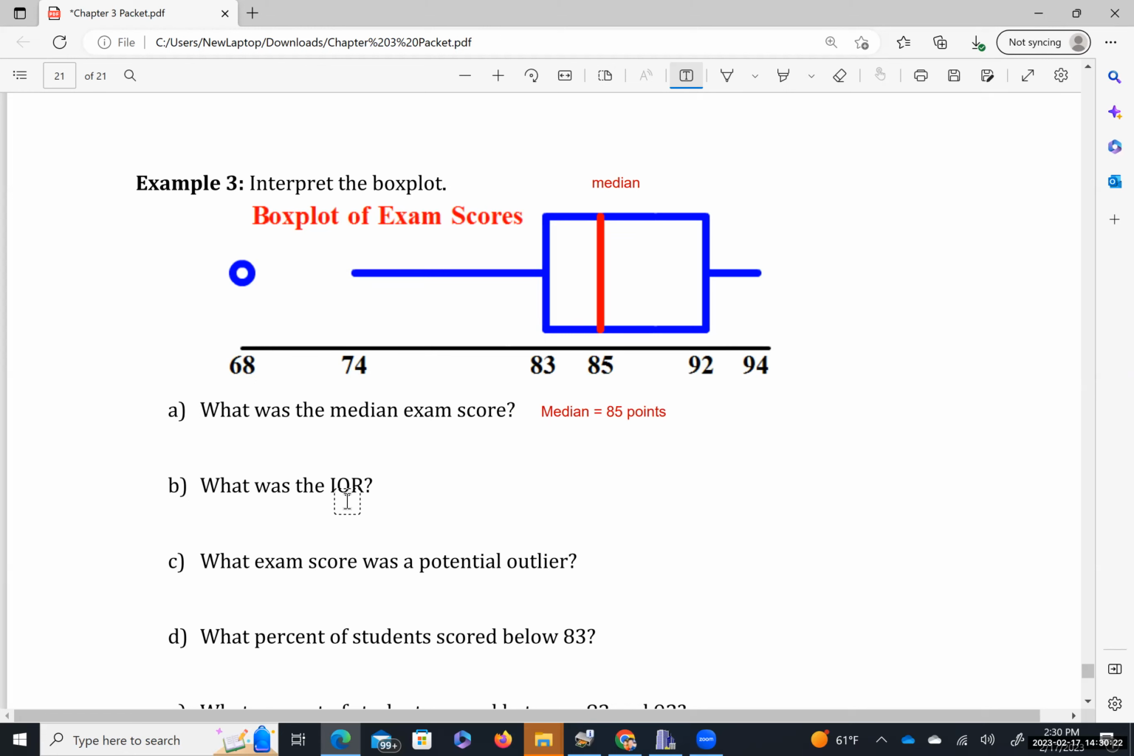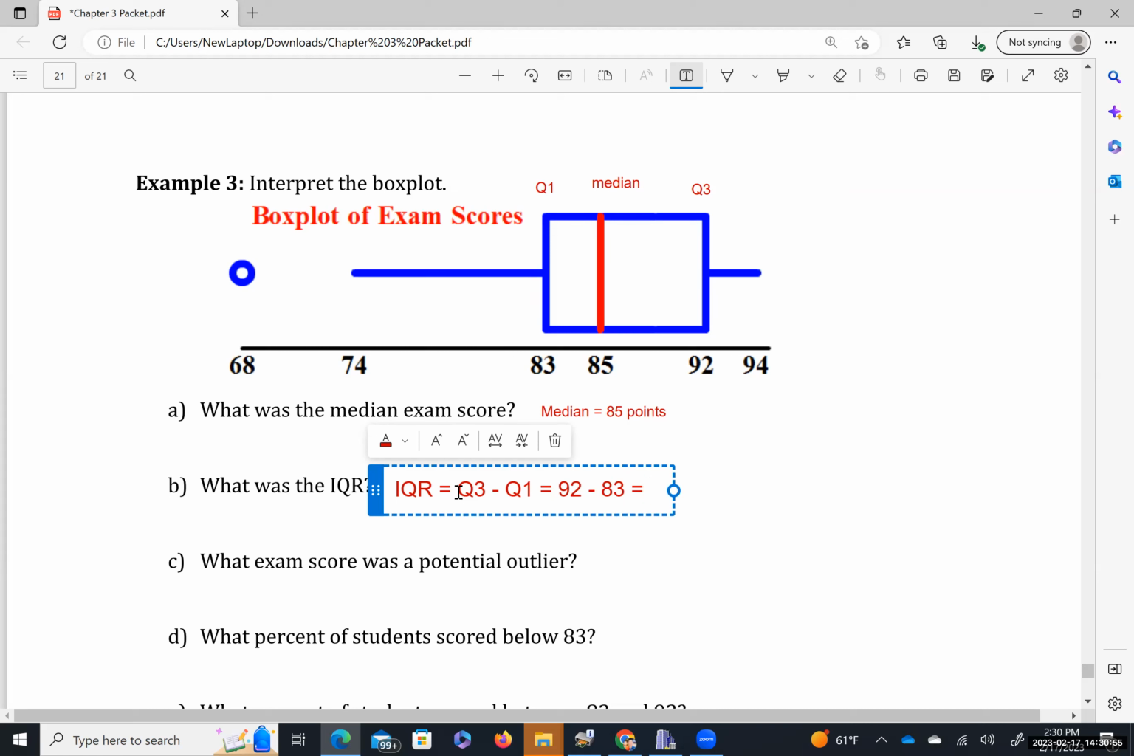And what was the IQR? So you need to find Q1 and also Q3, and use the formula Q3 minus Q1. So I have IQR equal to Q3 minus Q1. Q3 is 92 minus Q1 is 83. You get 9.